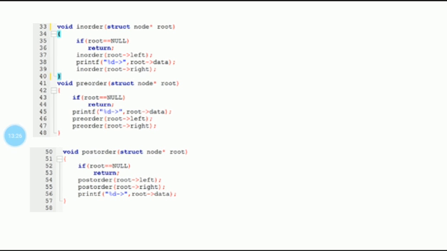So if root is equal to null, that means the binary search tree is not created, then there is no need to perform the in-order traversal technique. Otherwise, we know the notation: left, root, right. First of all we have to traverse the entire left part. After the traversal of the left part in the existing binary search tree, we need to display the value. Then we have to traverse the right subtree.